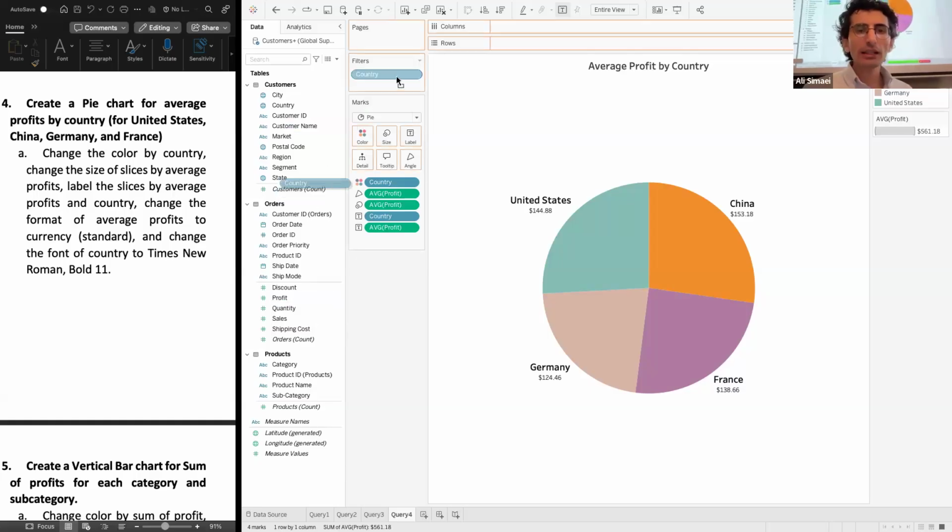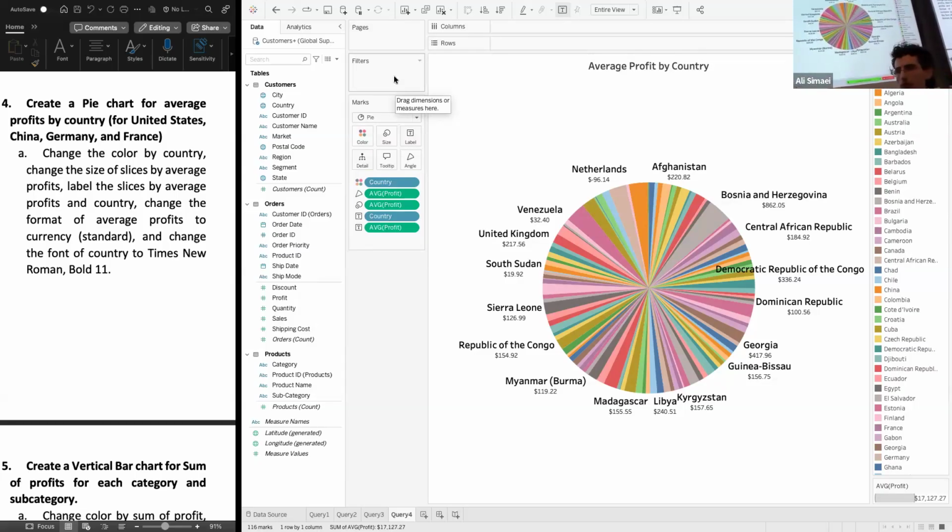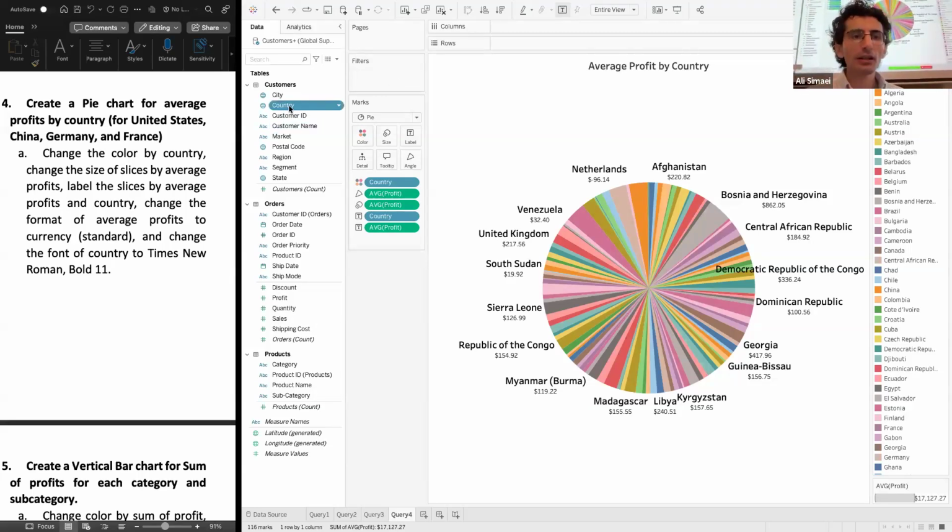I will drag it back. Anytime you want to remove one of the columns, just drag it back and it removes it. So this was our chart, average profit by country. Then we talked about applying a filter. Anytime you want to apply a filter, drag the column that you're using for the filter to filters. In this case, we want to filter the results for country.